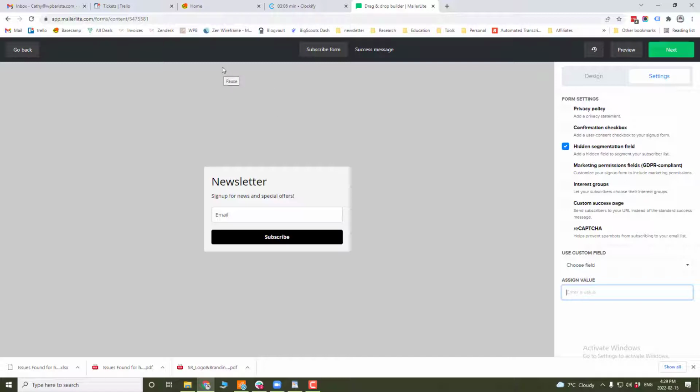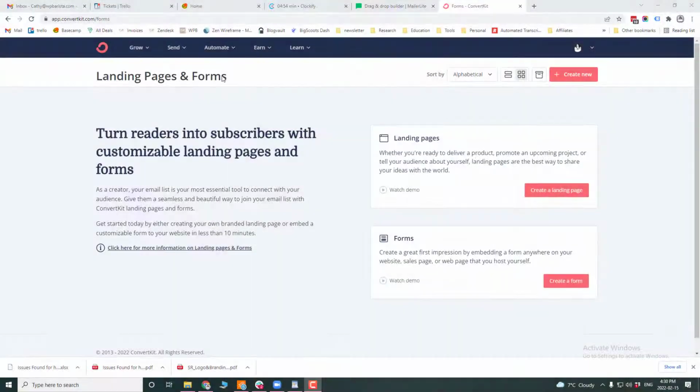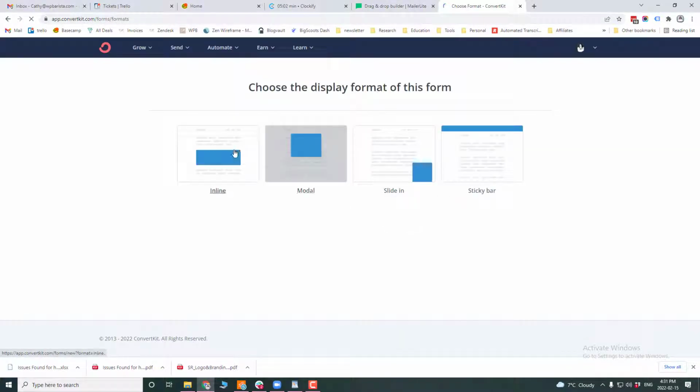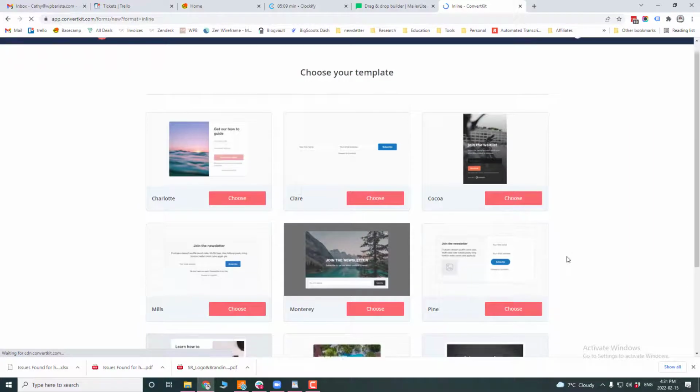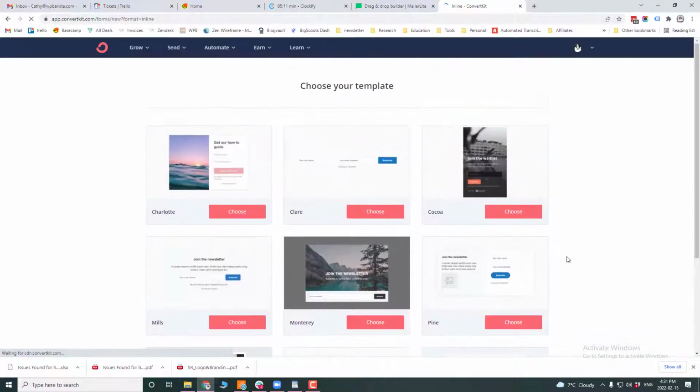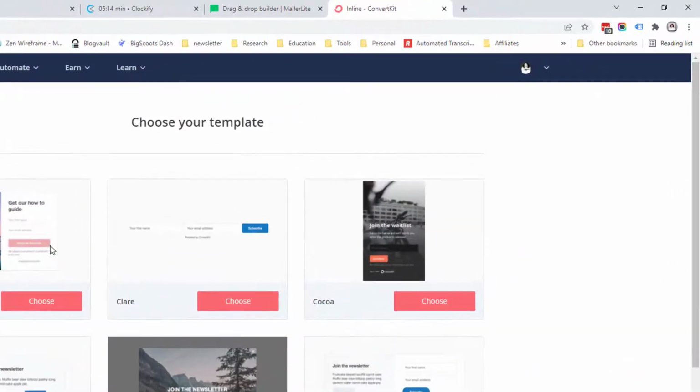Now let's look at another form creator in Convertkit. Here we are on the Convertkit page where we can create a landing page or a form. These are the 4 options that you have. We will do an inline one to compare apples to apples. So here's the different templates that you have to choose from. This one has a picture and a layout on the right side. I like this one, the naked one, because then you can add whatever you want using the block editor.